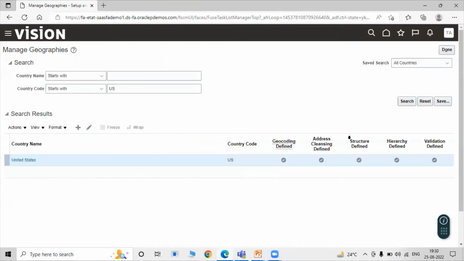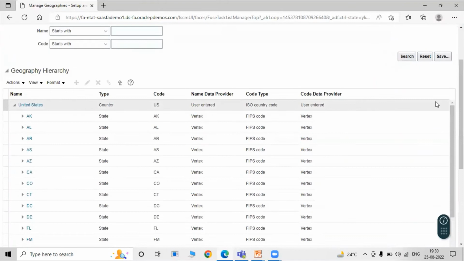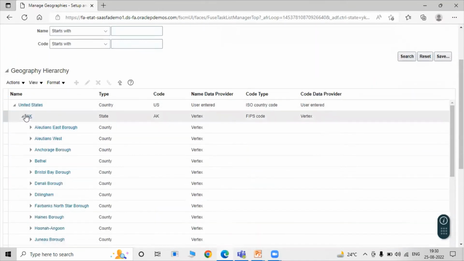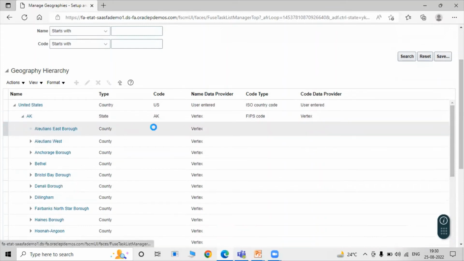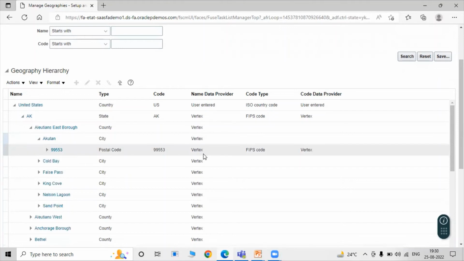The second component of our geography is hierarchy defined. Click on it. Here we will see the hierarchy form of United States: country, then state, then county, then city, and at last there is postal code.